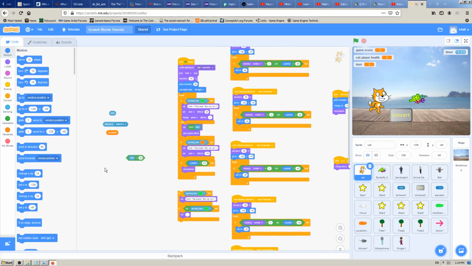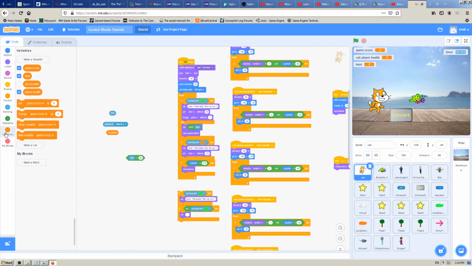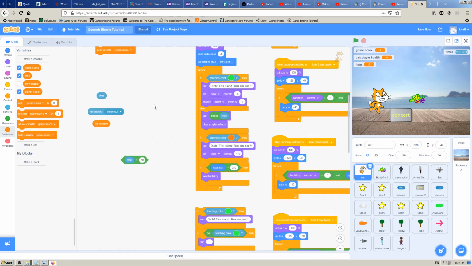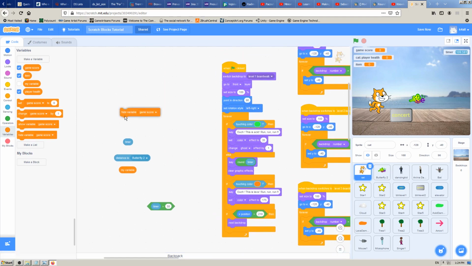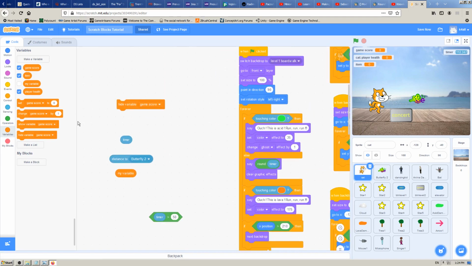This video should be really fast and short, and I always say that, but that's not always the case. Today we are learning one of the variables blocks. So click on the variables group, the orange one, almost the last is My Blocks, and one before is Variables. We are learning the hide variable Scratch block. So click and drag that one to your programming window, and let's see how that works.